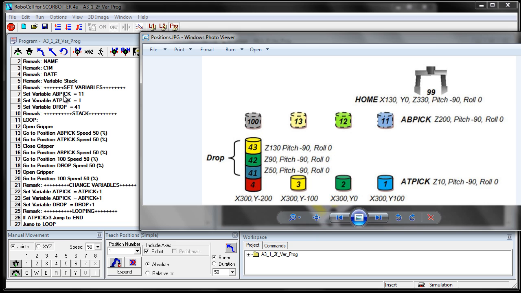Abpick stands for the above pick point, which will be these, and the starting abpick is number 11. So we're going to set it equal to number 11. Atpick is number 1. The starting position we want is number 1. So the first thing it does is go to abpick, then atpick, then abpick, and then drop. The first position is 41, which is right here. So that's the first set.